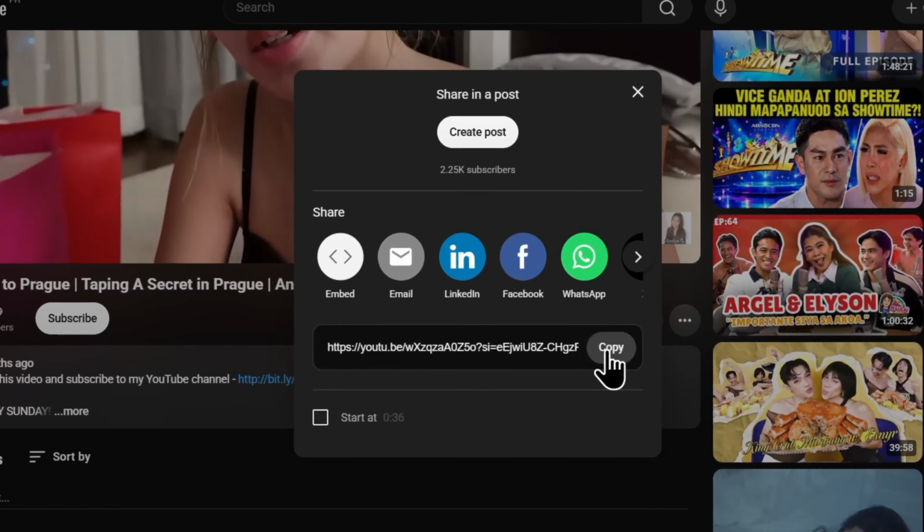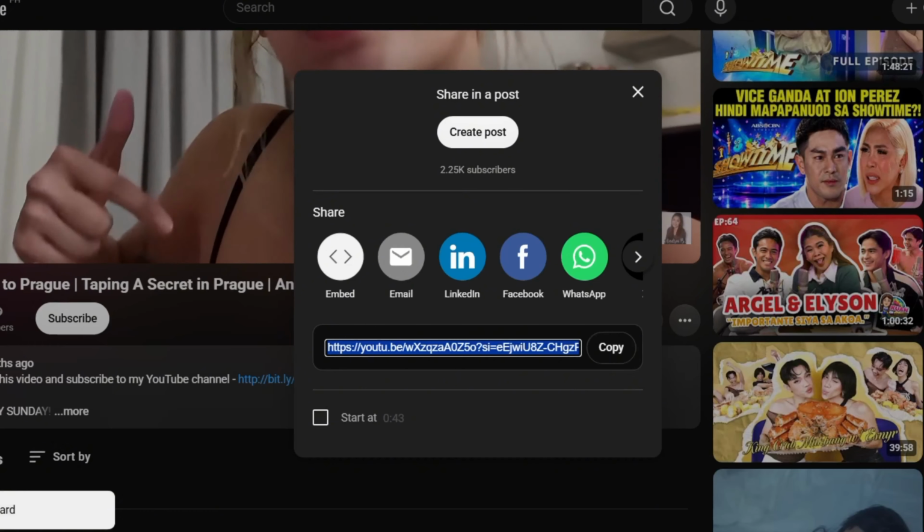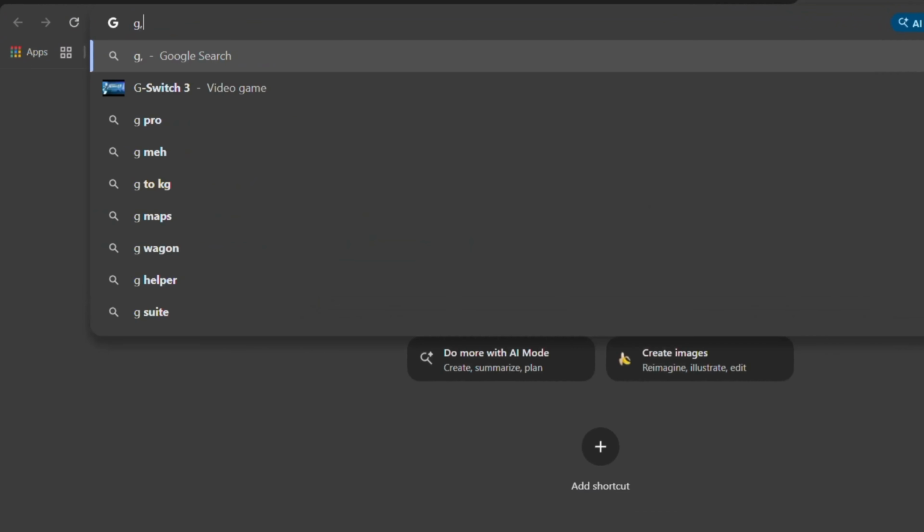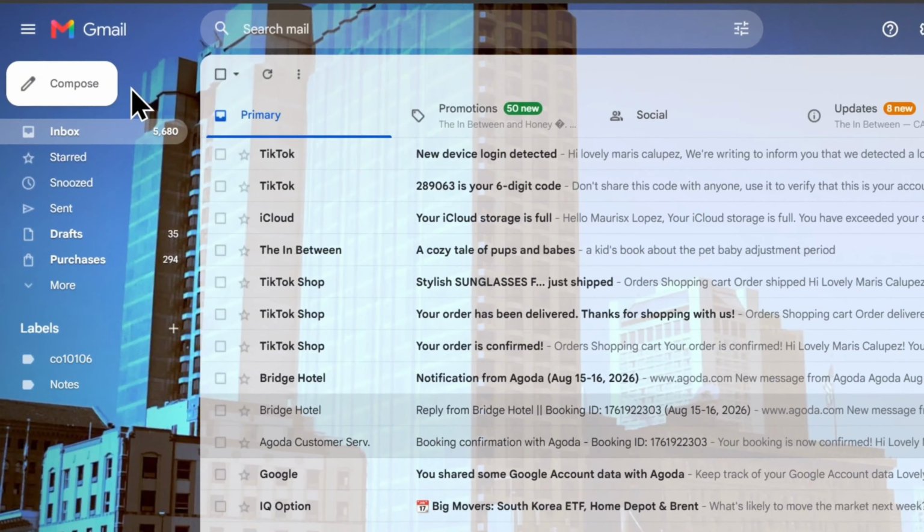Now another thing you can do is to copy the link right here, then open another tab and go to Gmail. Now once you're here, click compose.